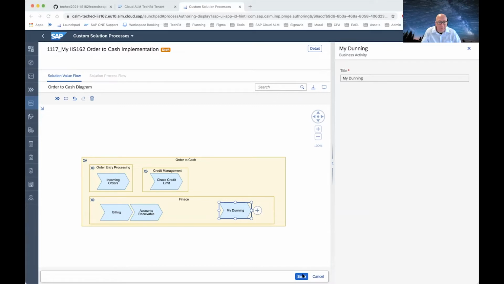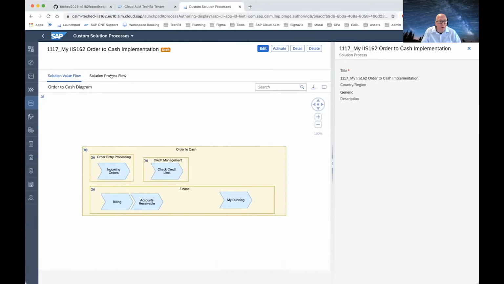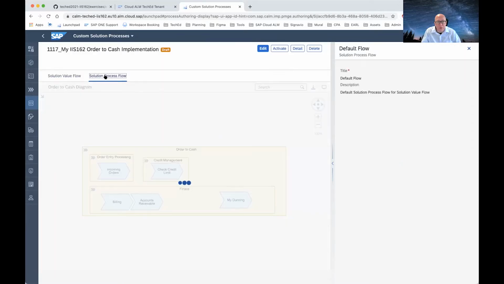So I hit the save button. Now I save that diagram. And now I can move over here to the solution process flow. I get into the solution process flow.